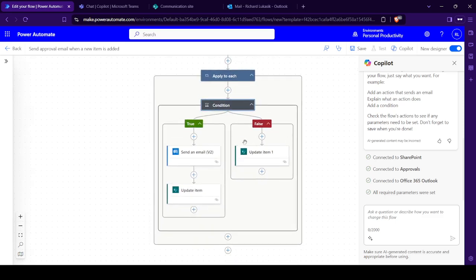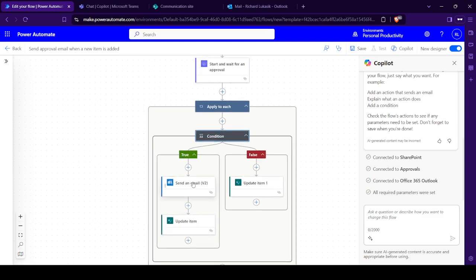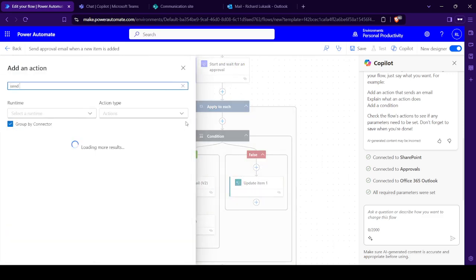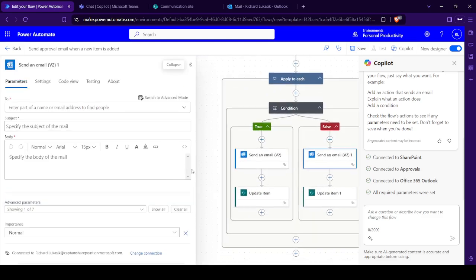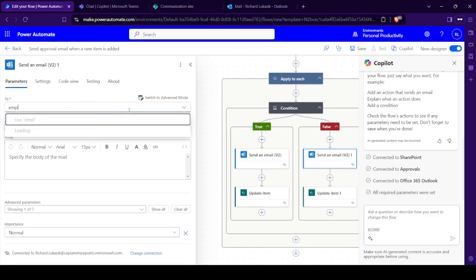It probably doesn't hurt to have an email get sent to them as well. So I'll go ahead and do a send email. Not sure why it doesn't come with that already. Maybe it's a good suggestion for Microsoft there to include that.